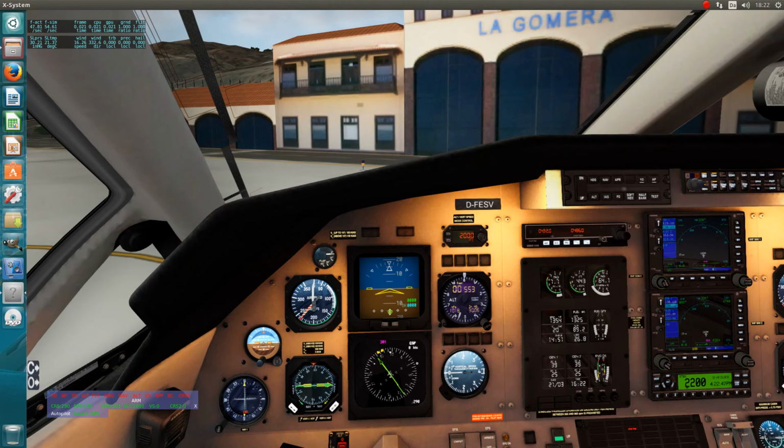Then you got the heading engagement, the nav engagement, and as you have seen, the altitude. Then you got the vertical speed. The APP is approach mode. BC is back course, and that is basically it.